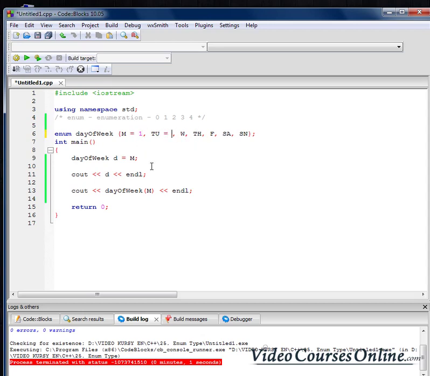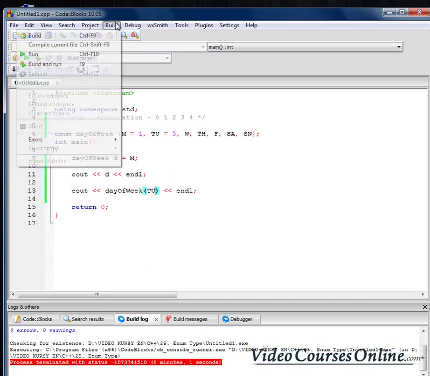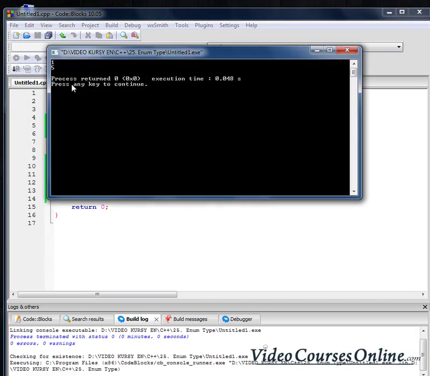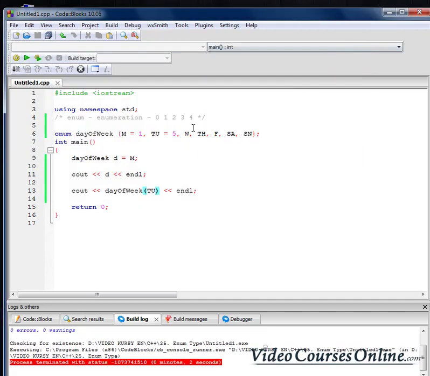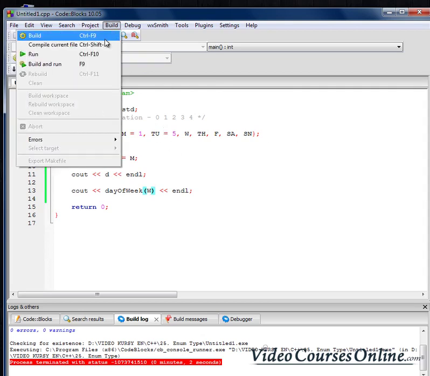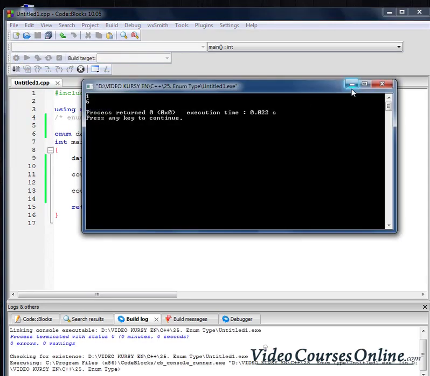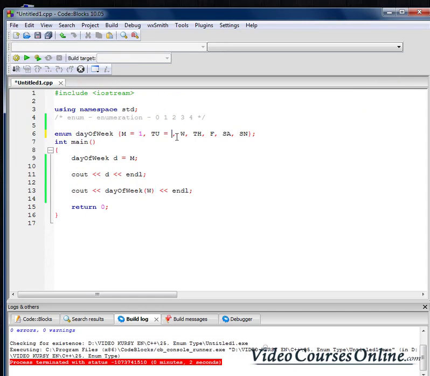We can also change, for example, that guy to 5, and then day of week for Tuesday would be 5. For Monday it would be 1. So now we'll see 1 and 5, and Wednesday would be now 6. 5, 6. Let's check it out. As you can see, everything works fine. But we want to do it that way. And now we're going to be, hey, how to use it.